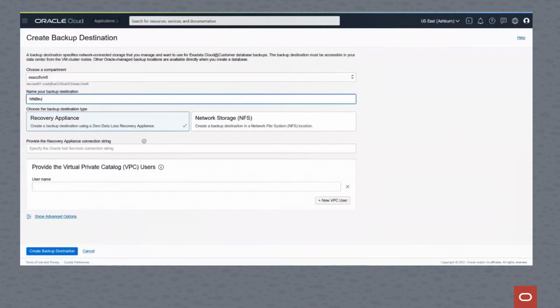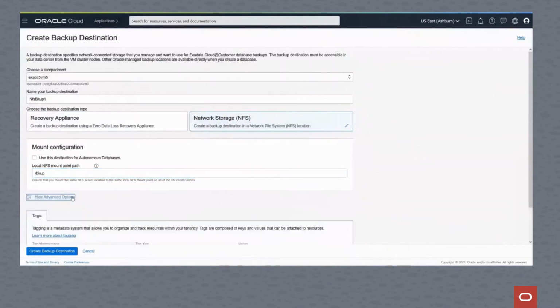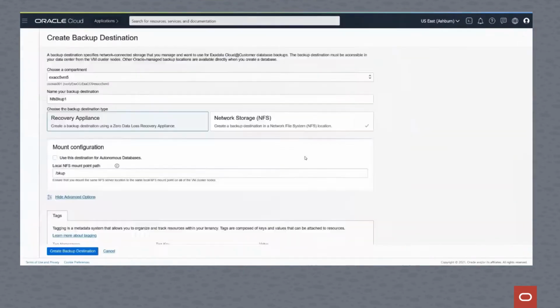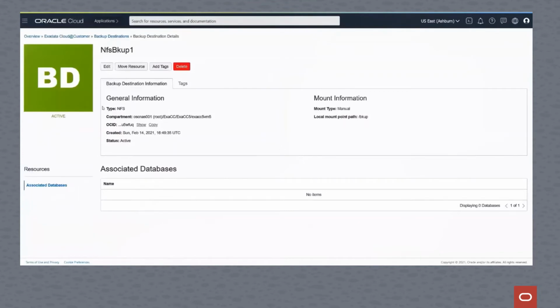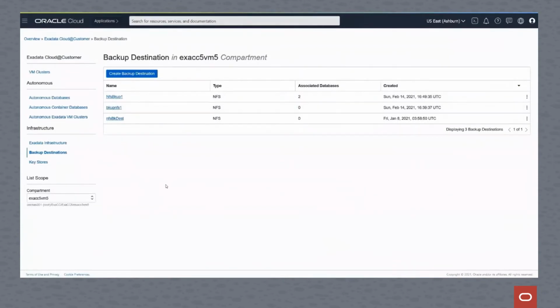So we'll give it a name, NFS BKUP1 for our NFS backup one. We click on NFS and then it asks us for the mount point for the NFS file system. So we type in our mount point and we are good to go with that. At this point, we can always add tags for reporting or auditing for this backup destination if we need to do so. And we simply click on create backup destination. And this goes out and creates that backup destination for us. This happens very quickly, basically validates that NFS file system. And you can see here that we now have an available backup destination, NFS BKUP1.